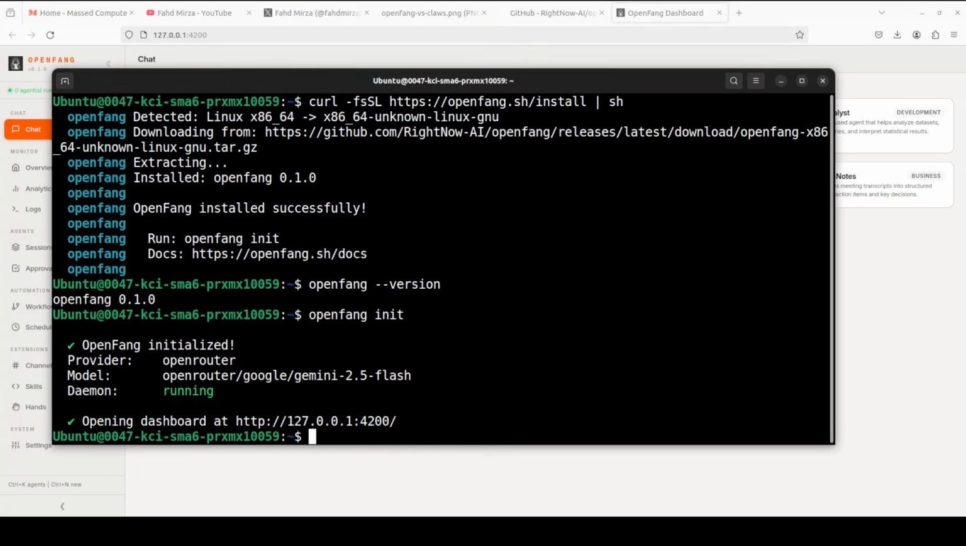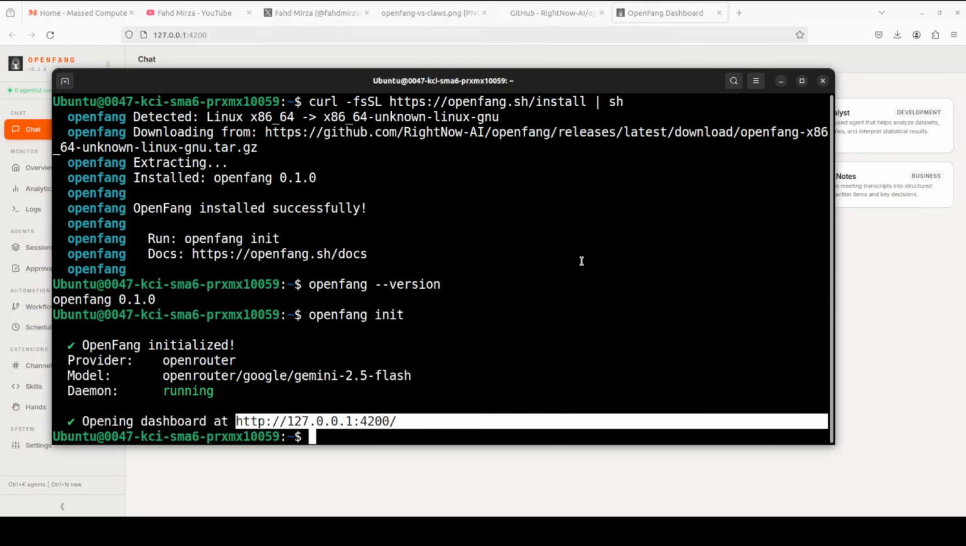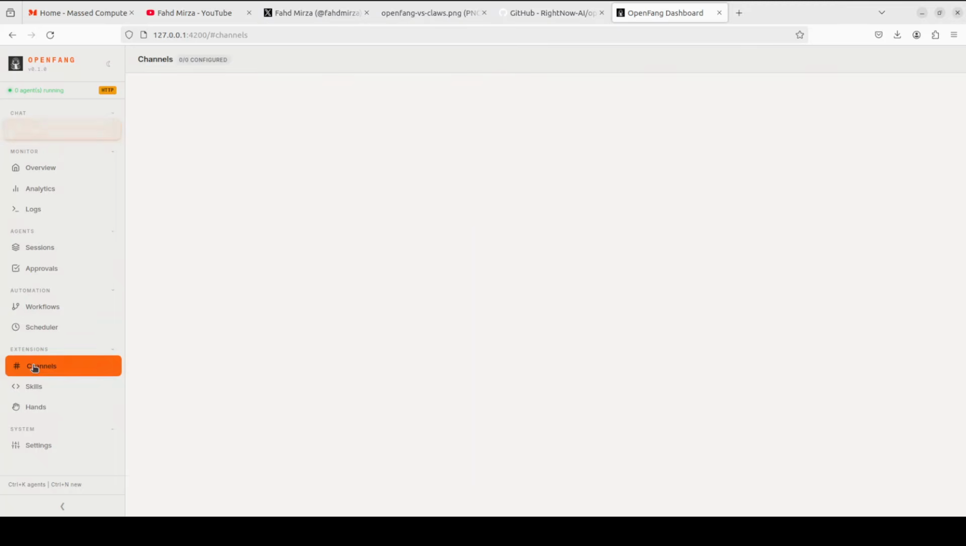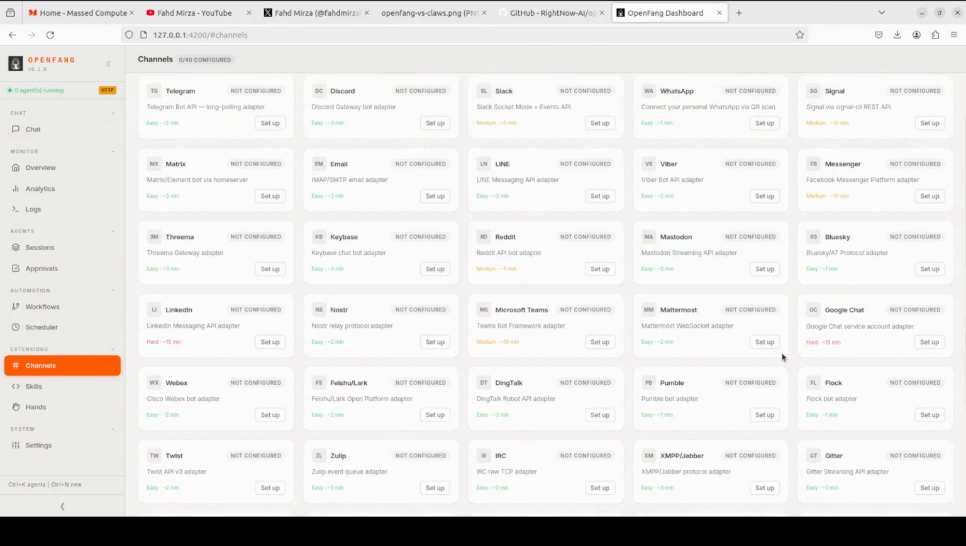I'll just go back to my terminal and you can see that it has configured everything, and it is giving me this dashboard link which you can also access. And by the way, this is a Tauri-based dashboard where you can manage your hands or agents and channels and connections. Everything is visible here in real time. You can also set up your different channels like Telegram or whatever. The list is quite good.